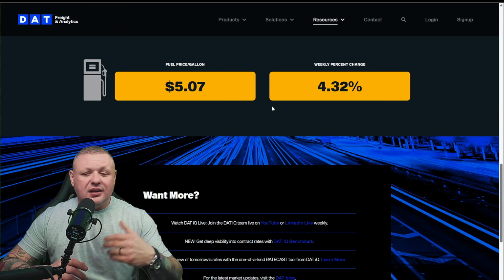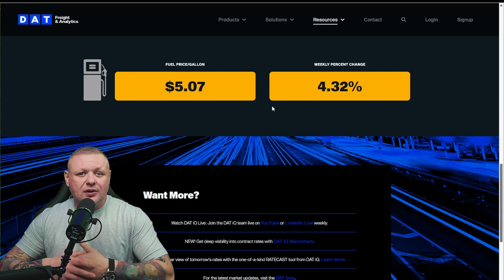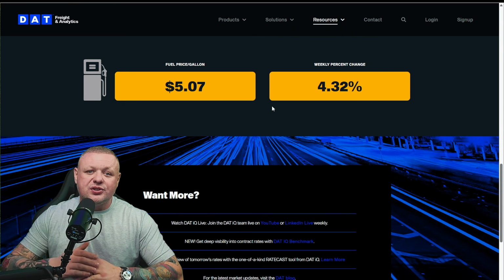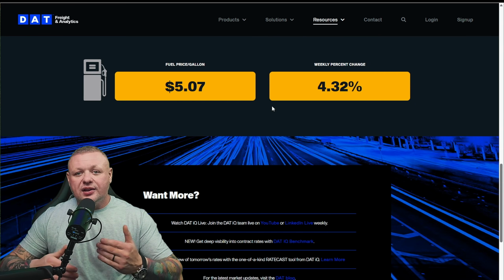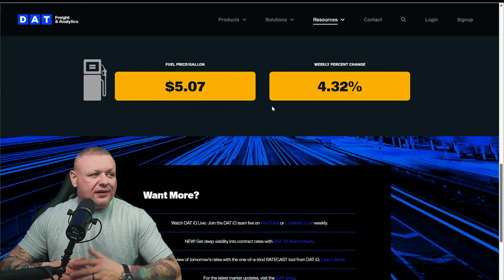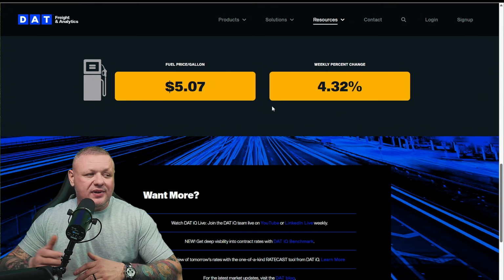So that way you can calculate, if your truck gets 6.5 to the gallon, or if your truck gets 7 miles to the gallon, you could calculate it. Then you're going to know what your fuel is per mile. So then you could add that to your rate, right? So automatically, whatever rate you get minus the fuel, minus the driver, and now you know what kind of numbers you need to be at to be profitable.